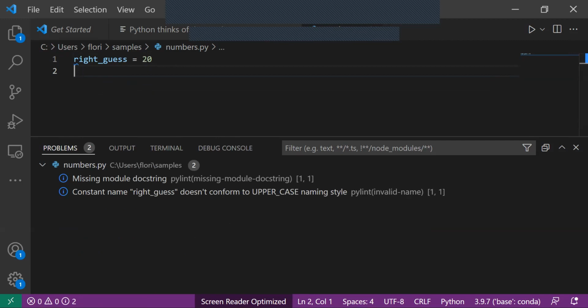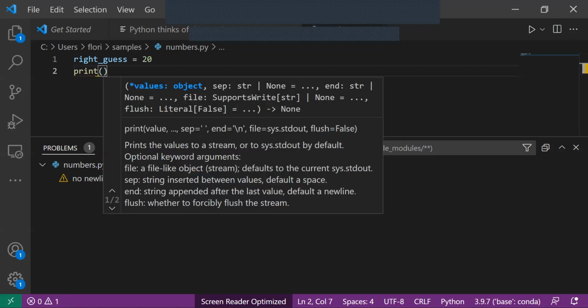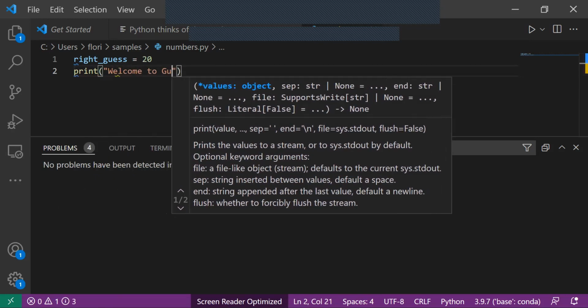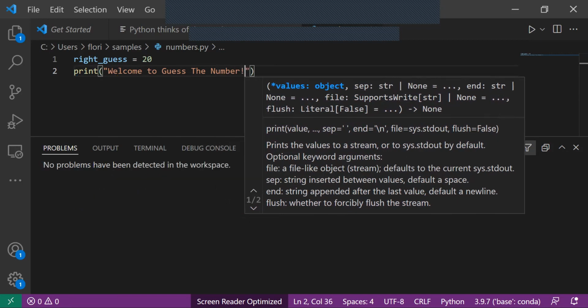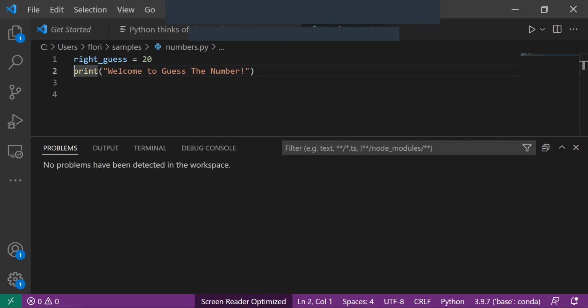So we store the number. Let's greet the user first. We can do that with a print statement. I can turn off the screen reader for a second here so I can speak. Speech mode off. Print. There are auto suggests happening at the moment, and we don't really need them. Print quote, Welcome to guess the number. That's enough of a welcome message.